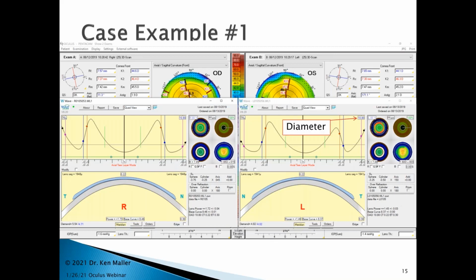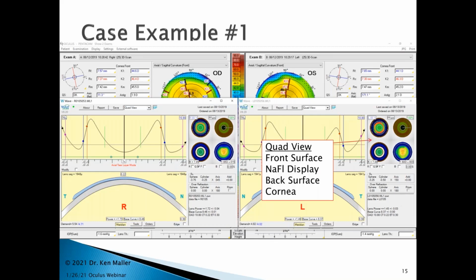And so let's just take a look at that. I've set the diameter of these at 10.8. We had a cornea of about 11.3, so this was about 0.5 smaller than the horizontal white-to-white measurement, so 10.8.